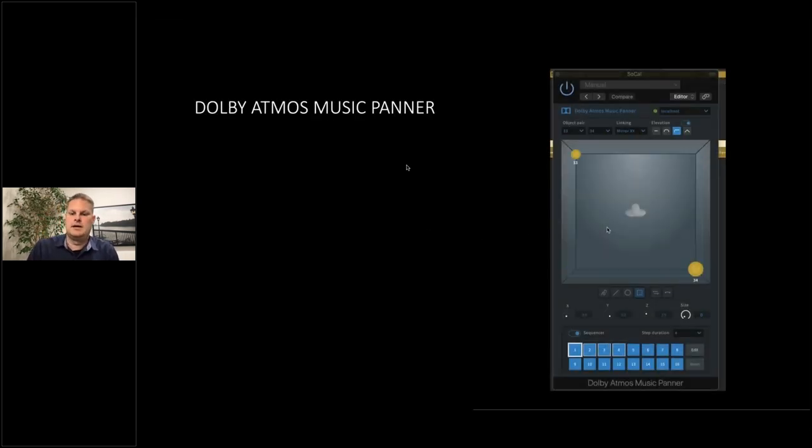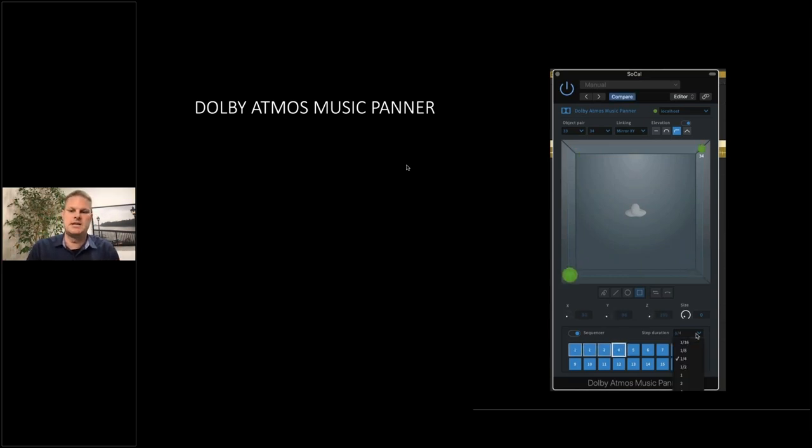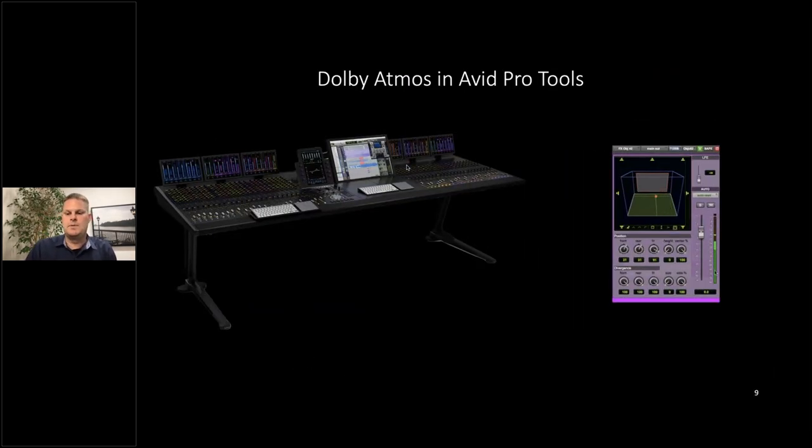So what do the panners look like? Well, you've obviously got the Dolby Atmos Music Panner, which is our VST, audio unit, and AAX plugin, and allows for the step sequencer. We're not going to talk about this one today because I want to dive into more of the concepts. We will be spending some time in Avid Pro Tools. It's the platform that I'm most comfortable with for these demonstrations. I don't always have an up-to-date version of Nuendo and Blackmagic Resolve, but the functionality is largely the same.